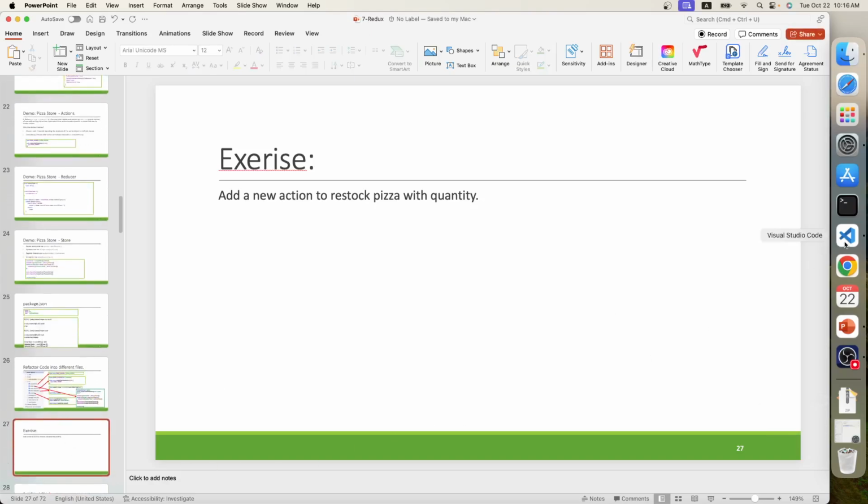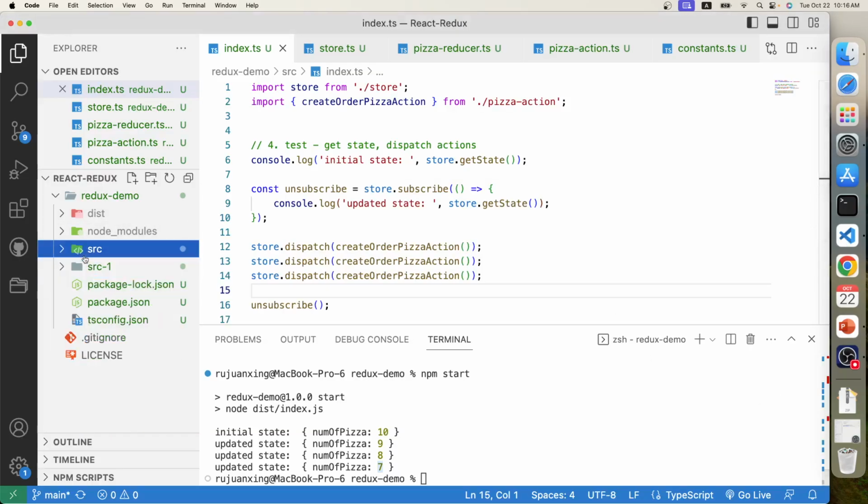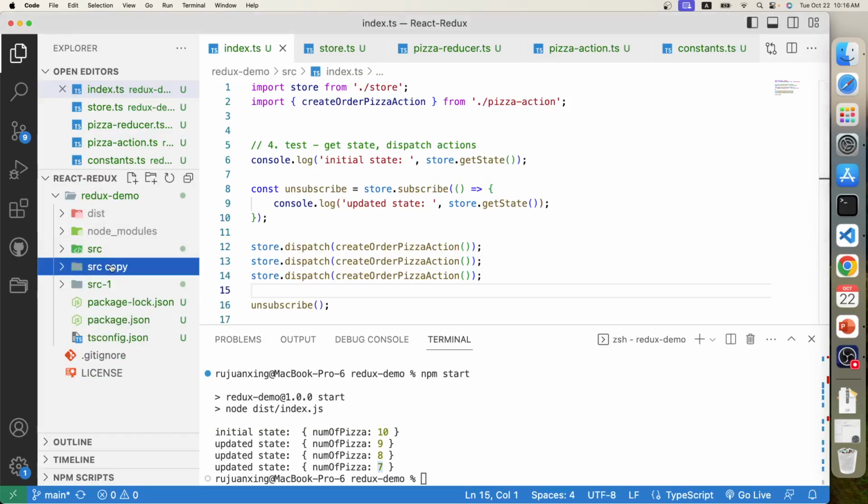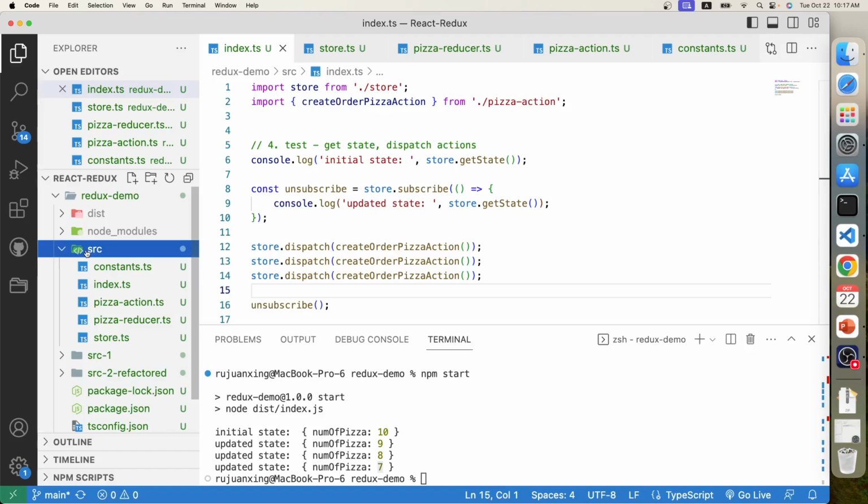So let's go back to our code. I'm going to make a copy, which is refactored. And then in SRC, we want to add a new action for restock.